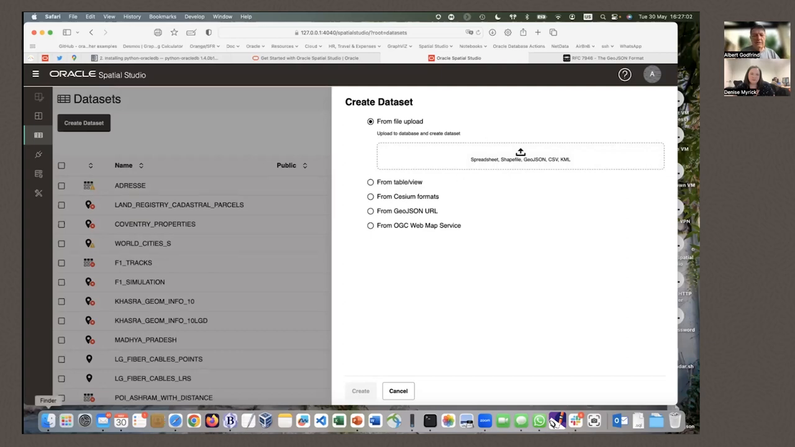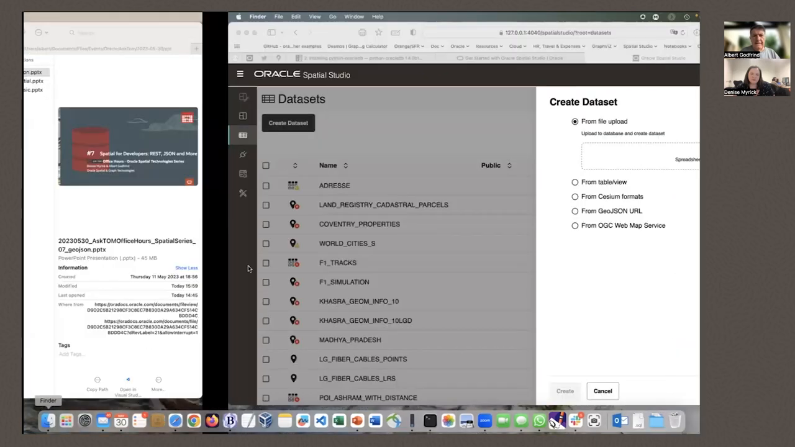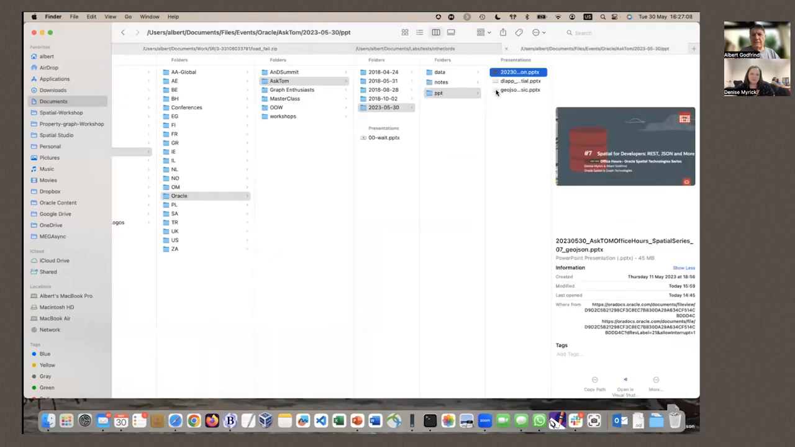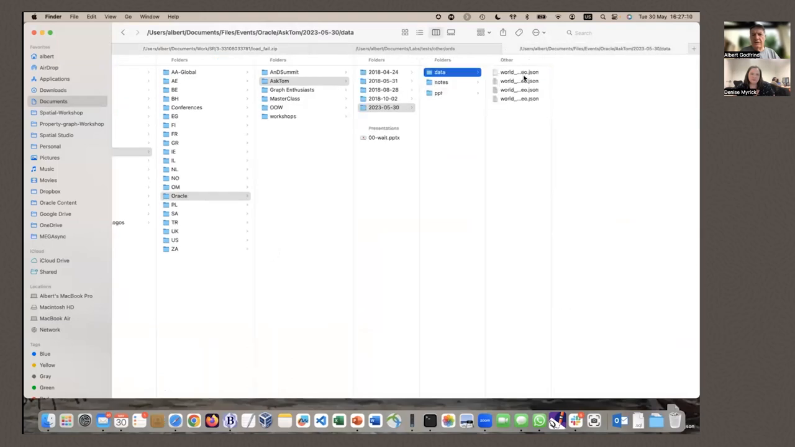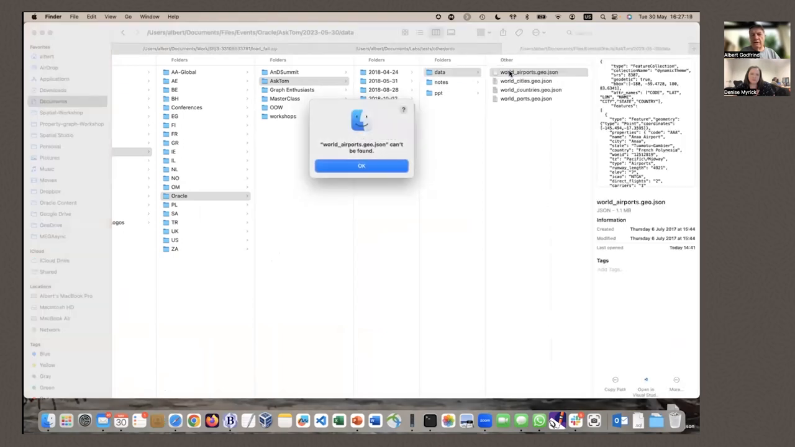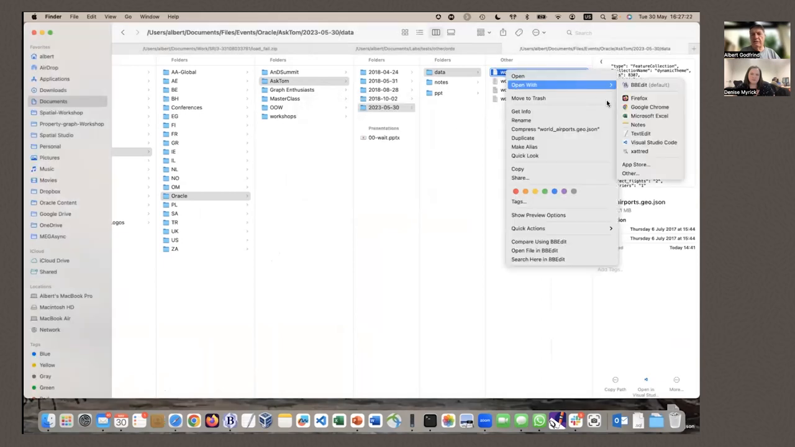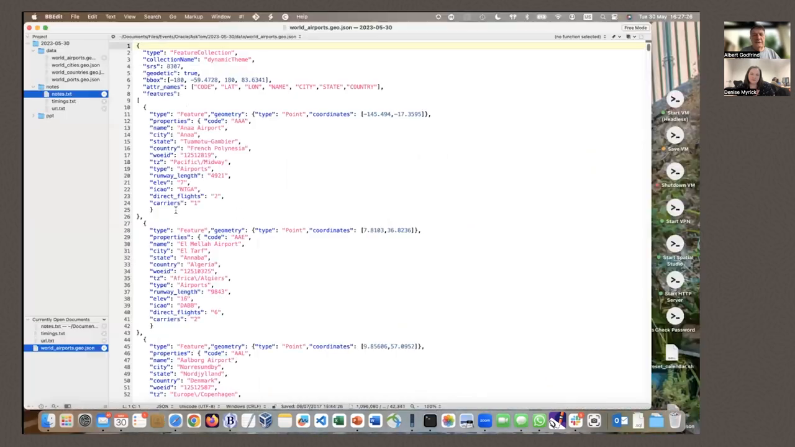So here I'm going to take a file. Now, where is my file here? I think it's right here. I have some examples here. I'm going to use this GeoJSON file, the World Airports. I can double-click on it, and it will not open. But if I right-click, open with this guy, BBEdit, that's how it looks.